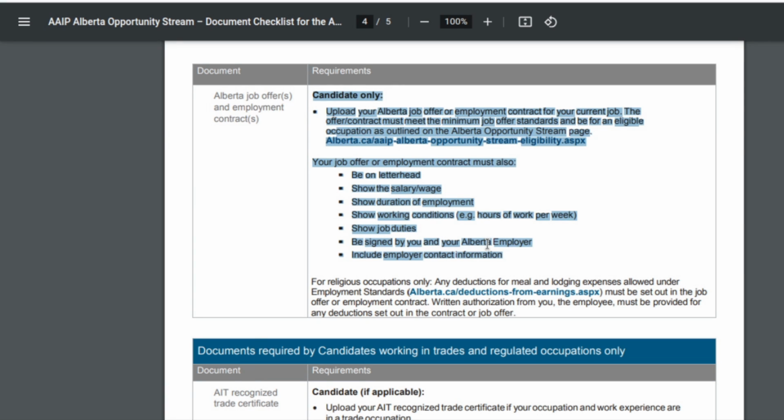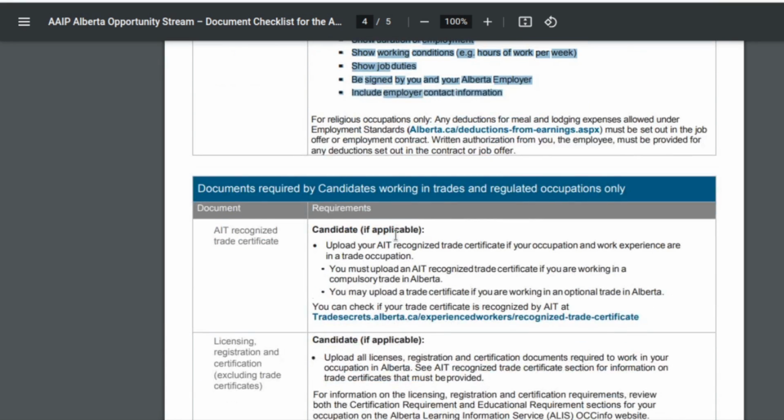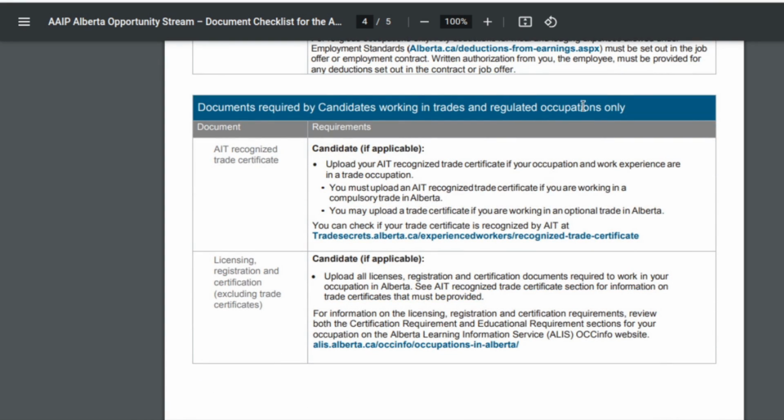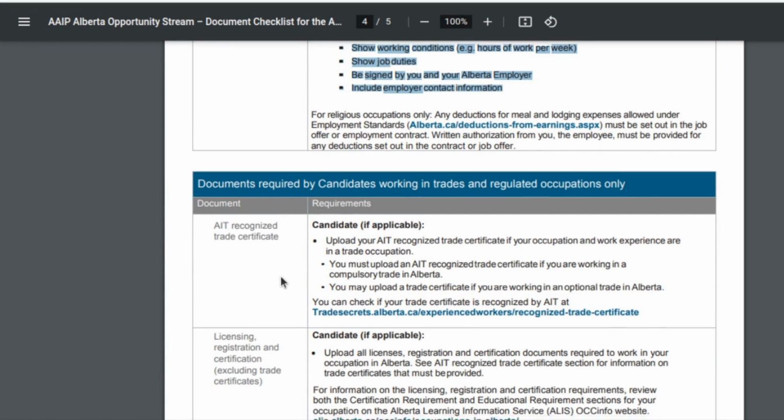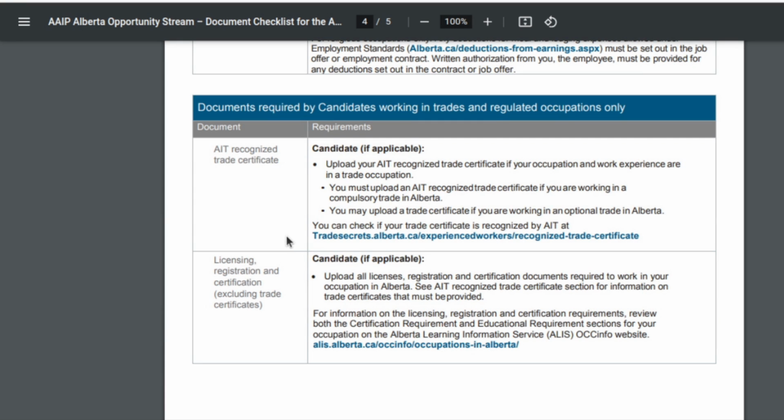Okay, so these are the mandatory documents that you need to upload. If you are working in a trade or regulated occupation, there are different documentations required. So the next two documents are only if it's applicable to you.